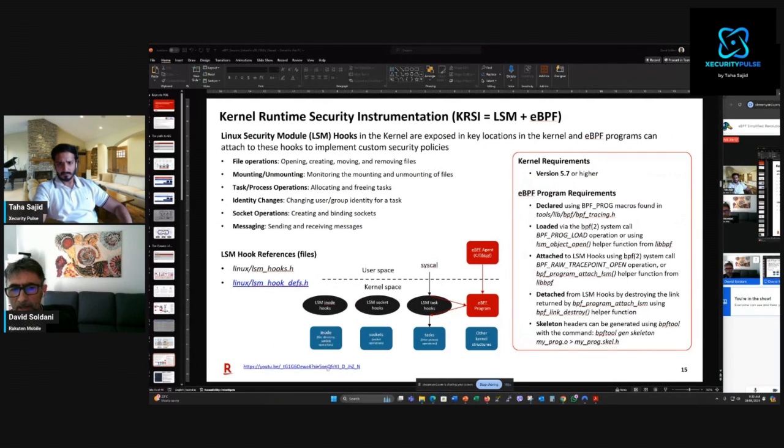There is a video here. We made it available on the slides, so you can look at the video. I've just made a summary of this video, which is rather comprehensive on the utilization of the Linux security model hooks.